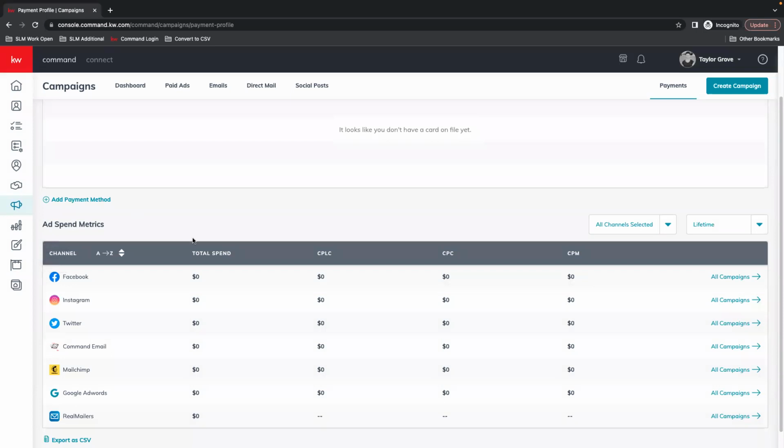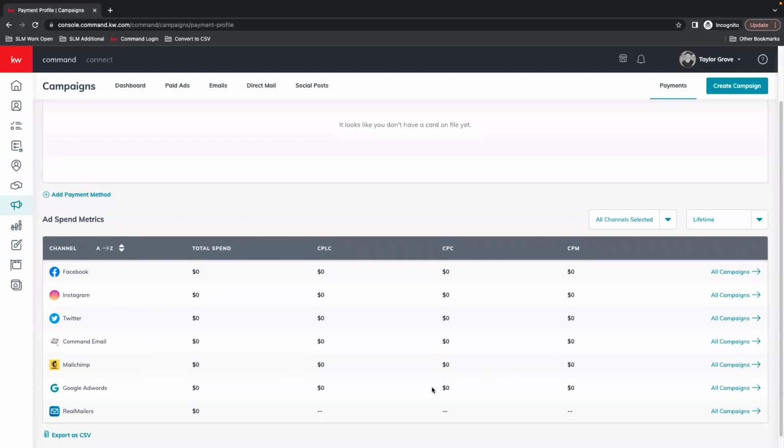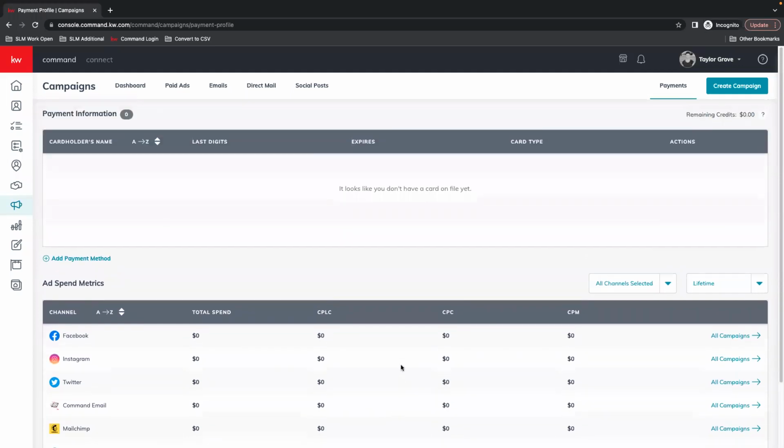There's also metrics down here, which will give you a breakdown of where your money is going, how many leads came from it or clicks, that kind of thing. So if you're ever in a position to see where your money is going in your business, you can export this as a spreadsheet for you or any CPA you're working with. I think that's pretty cool that you can easily export that data.